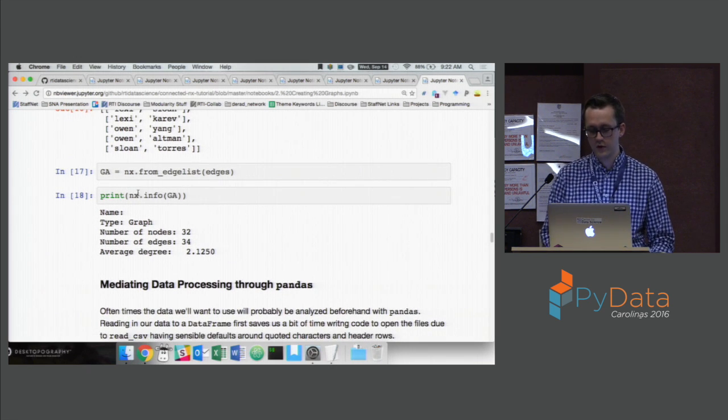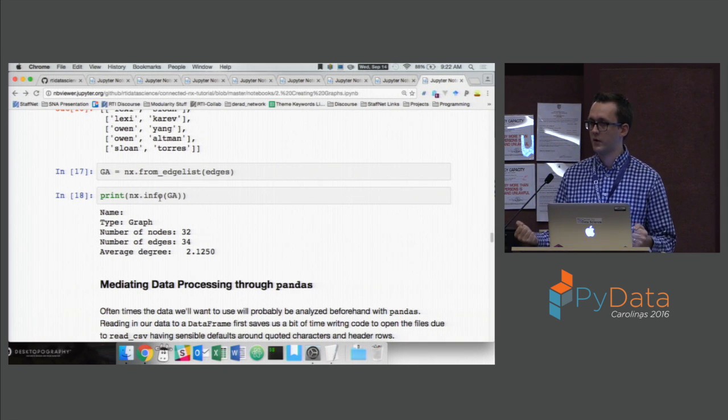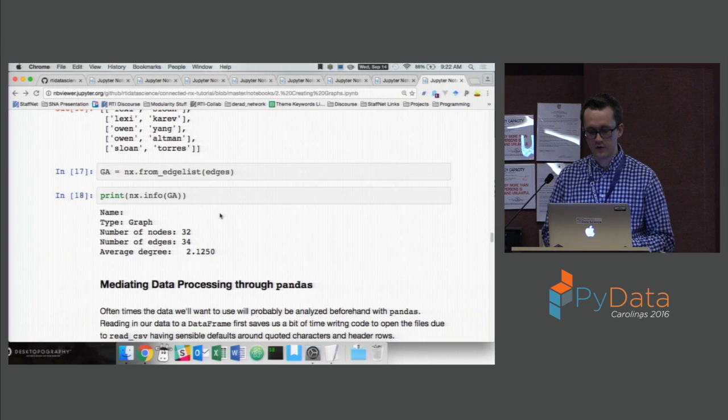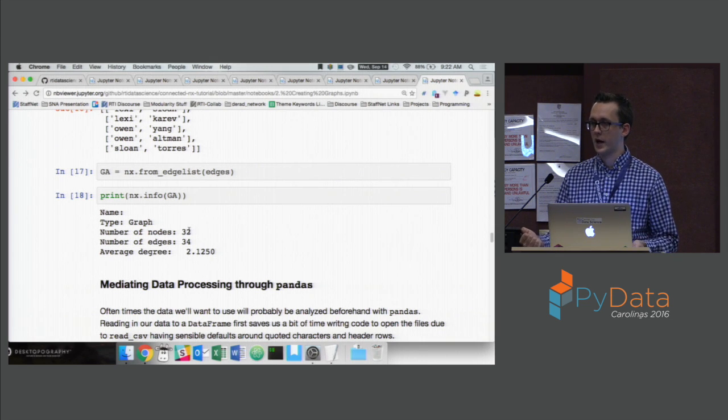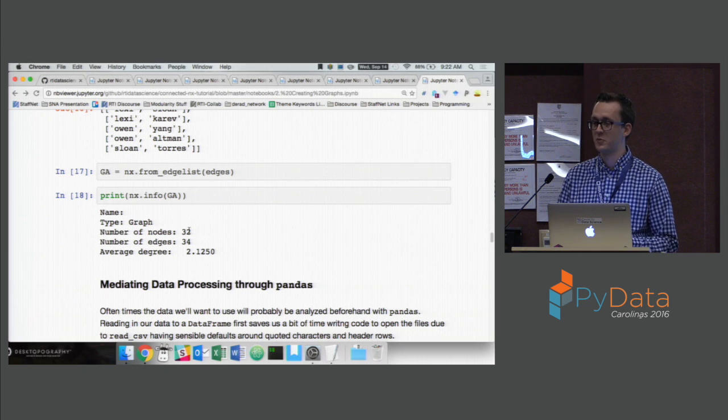We're going to use print and the info function again just to get some basic details about this graph. So this graph has 32 characters we're looking at. There are 34 relationships, so we know that they're definitely not monogamous. And the average number of partners is 2.12. So even from this basic information, we can infer a lot about the graph.